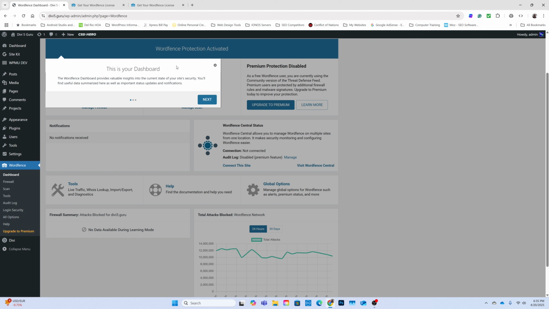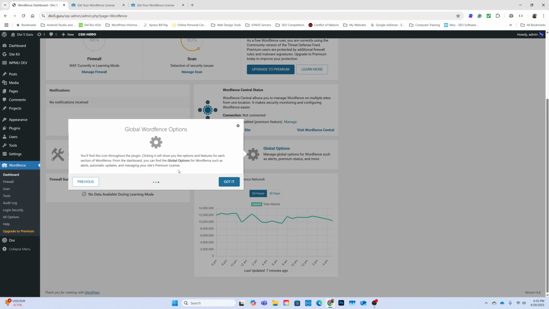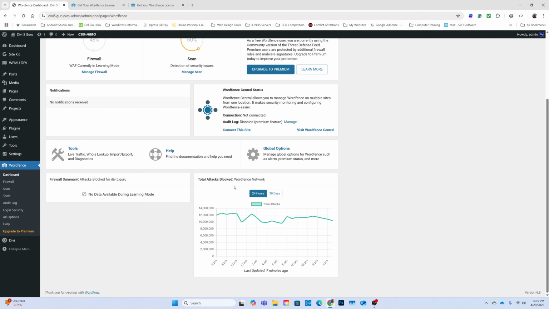Okay, then the first thing it's going to do is walk you through a tutorial. This is the dashboard, where it provides valuable insights into the current state of the site security. You'll find useful data summarized here, as well as important status updates and notifications. And then it'll have a couple more. It'll show you different things, an easy way to monitor the protection, WordPress options. Click on got it.